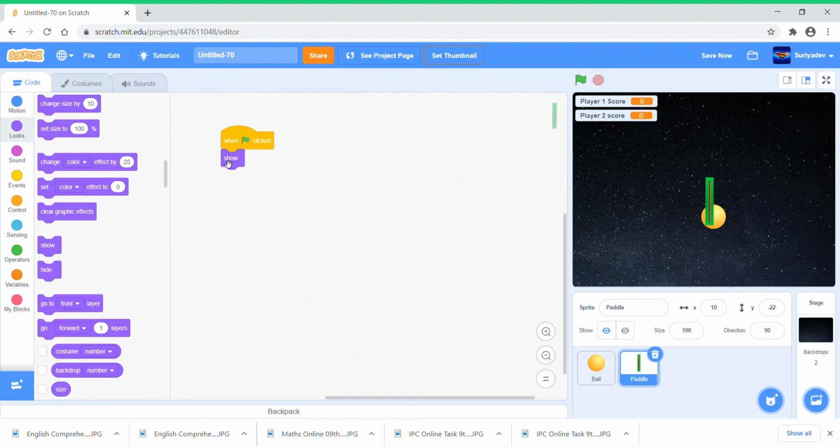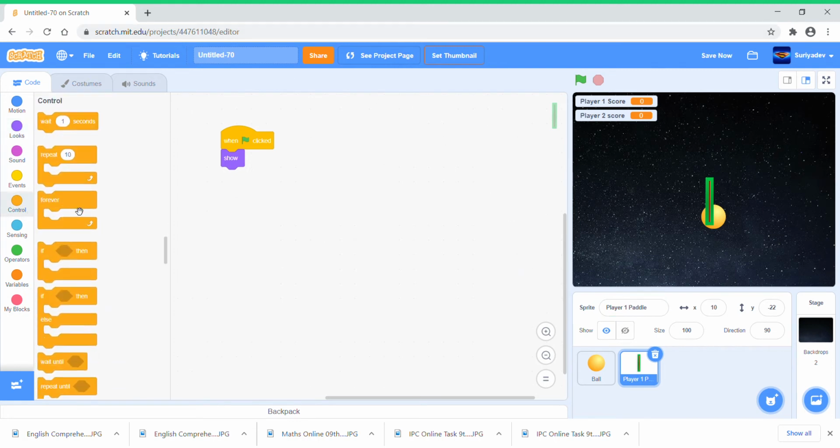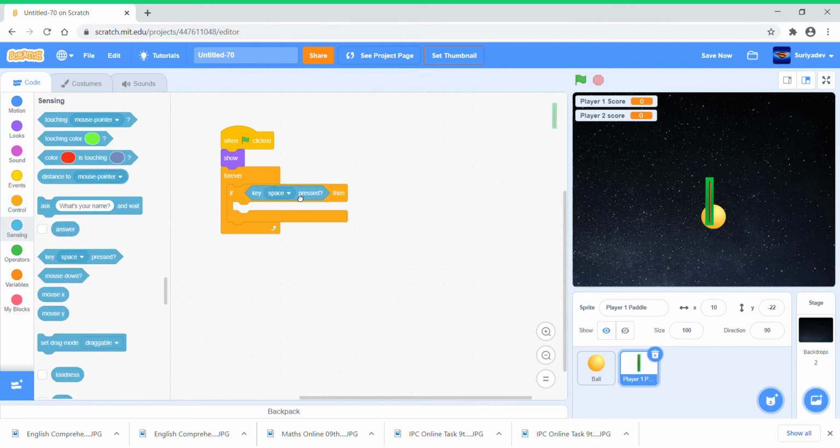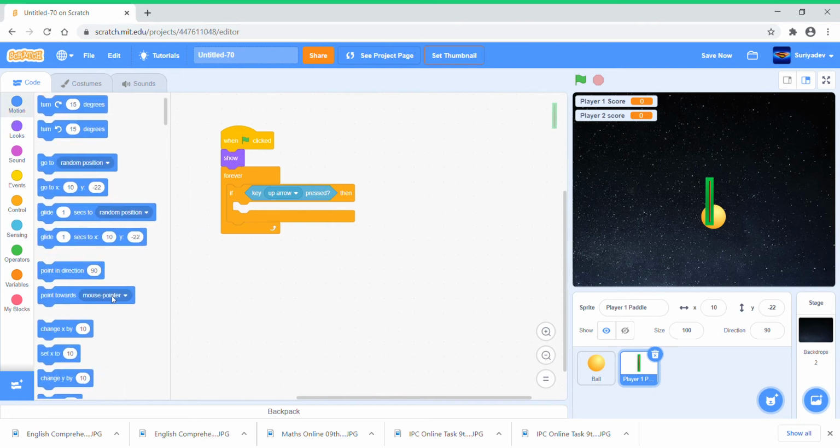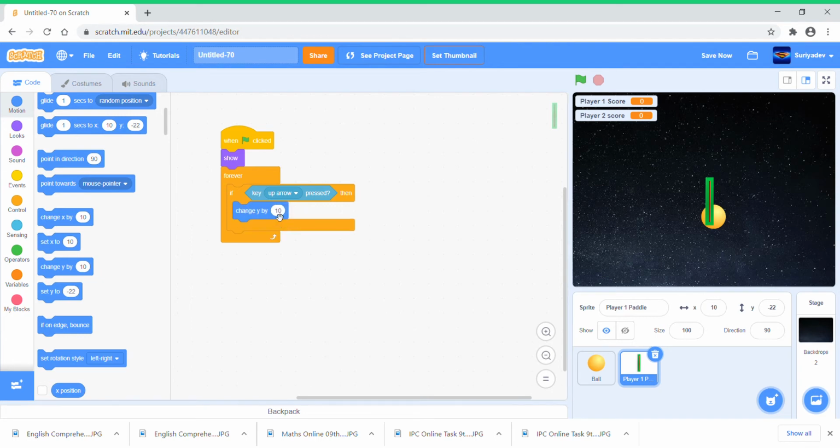Okay, so now we're gonna start coding the paddle. Oh yeah, and I'm just gonna name it player 1. So when green flag clicked, show, forever, if up arrow key pressed, change y by 20. Duplicate this. Do this for down arrow and just change it by -20.